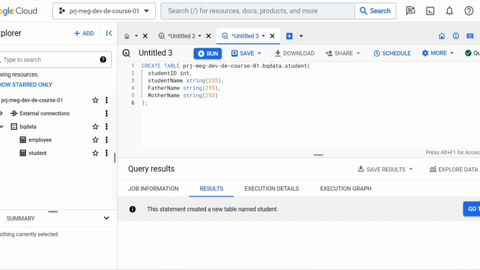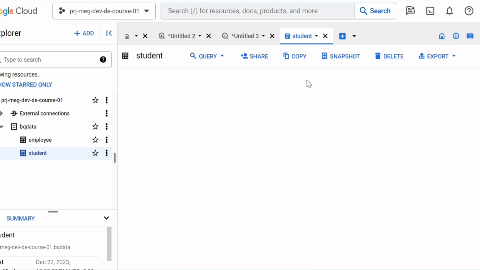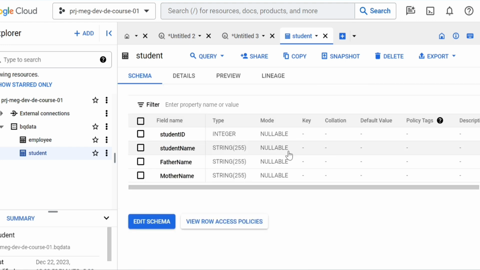And also you can check the table, its fields and everything, the schema. Its schema you can find here: student ID, student name, father name, mother name. Then also you can see preview, details, etc.